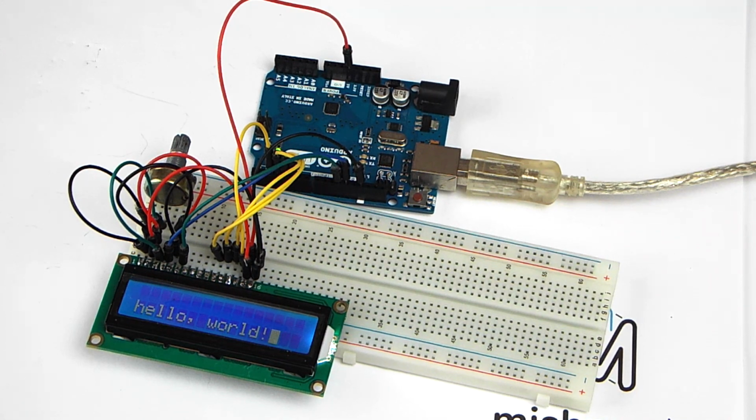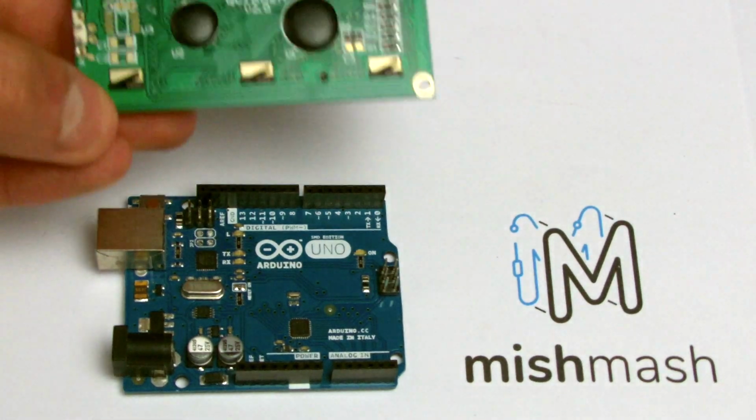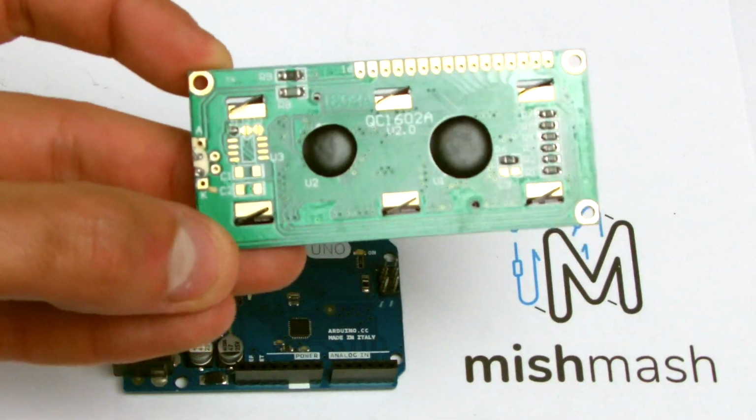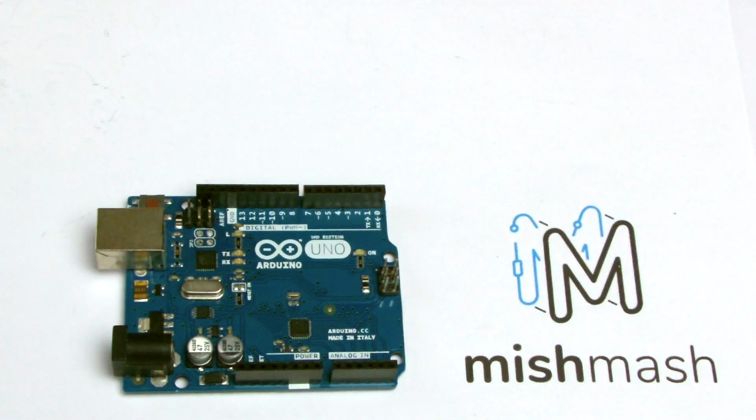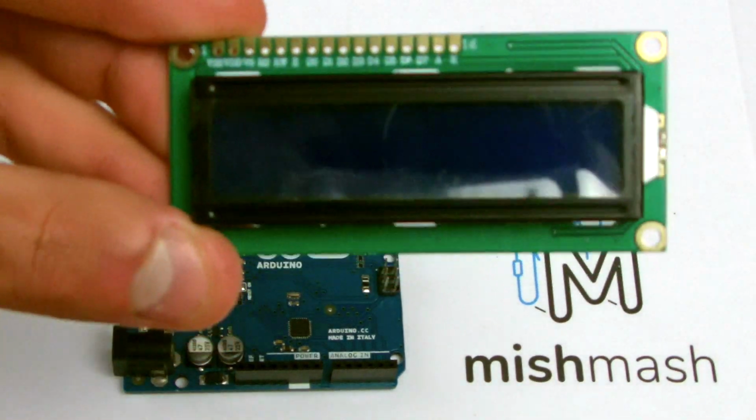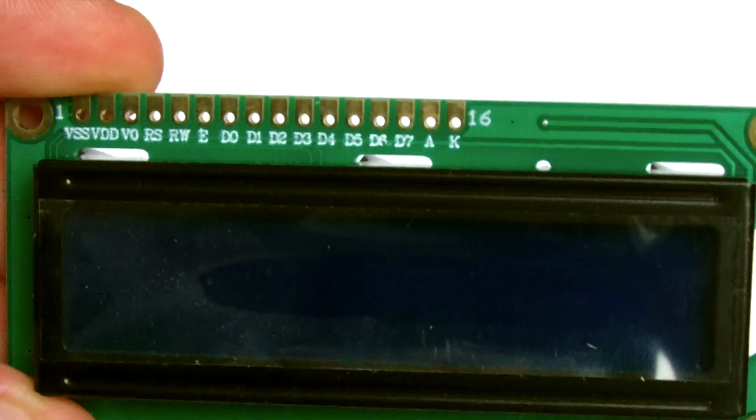In this tutorial, we'll be connecting an Arduino UNO to a 16x2 LCD. The 16x2 LCD has its name because it has 16 columns and 2 rows. There's lots of other combinations available like the 8x1, 8x2, 10x2, 16x1, but the most common use is a 16x2. The module has 16 input pins.